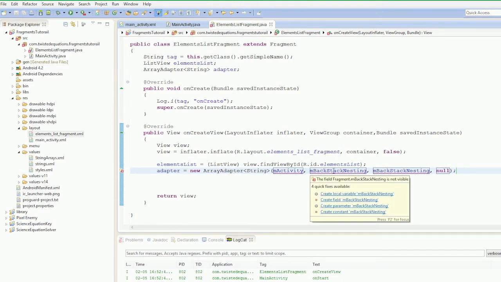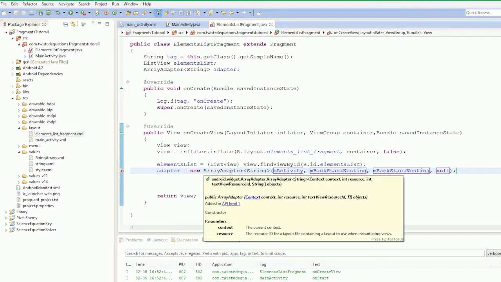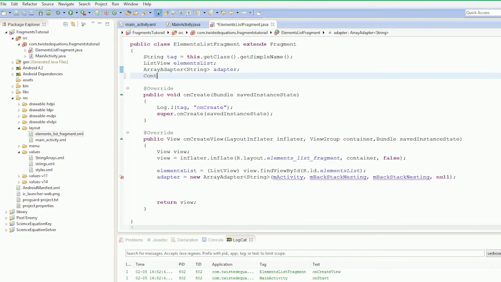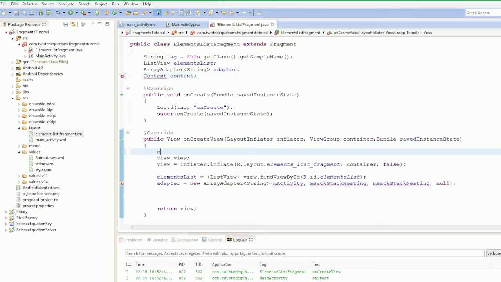The array adapter takes a bunch of things: our int, our text view resource ID, and our objects. First of all, we need our context. I like to create a context up here. I know we've gone through all this before, but context. And then in our onCreateView, we're going to say context equals get activity.